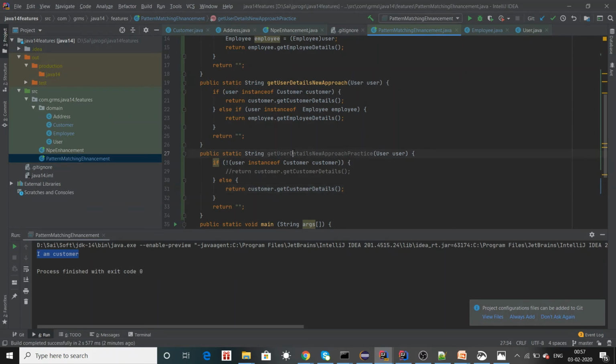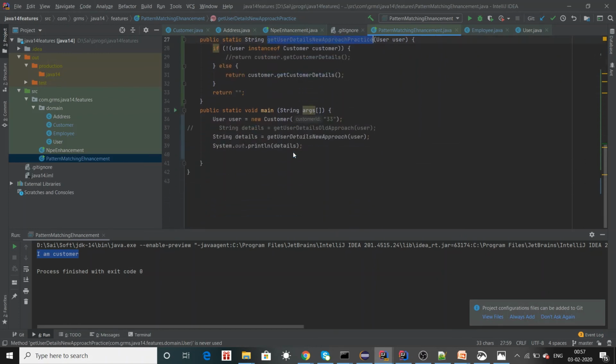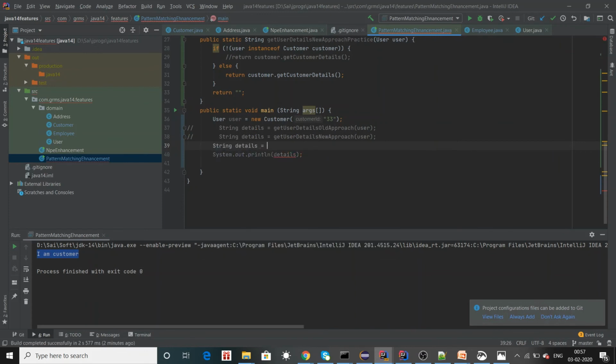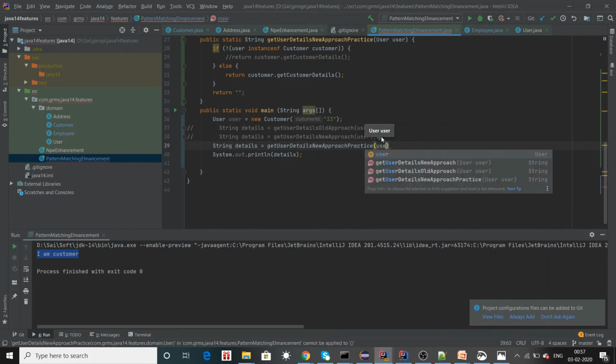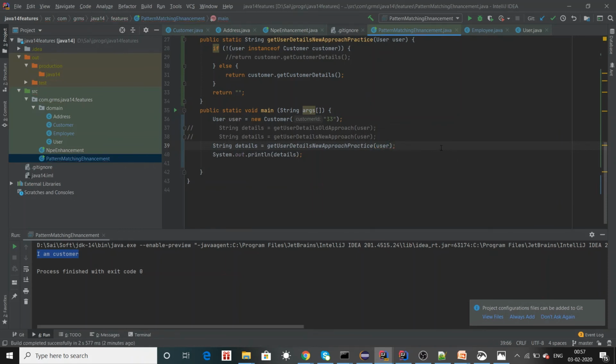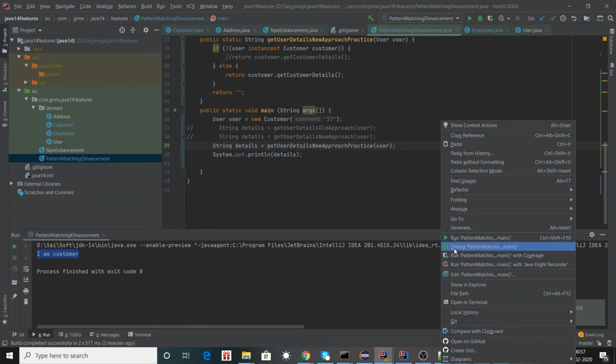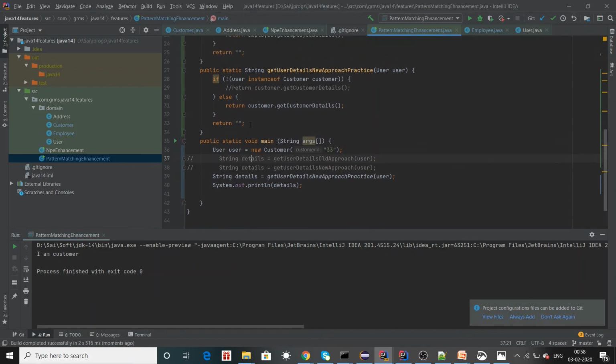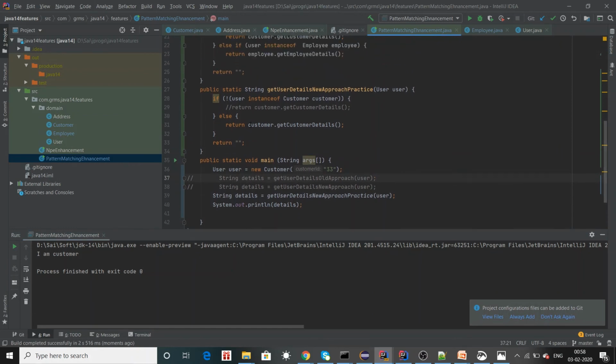Let me run this and see whether it really works or not. I'm commenting the earlier one and again calling the practice one. It should print the same as it printed earlier: I am customer. Now you are able to see it has printed I am customer. So this is what you actually need to observe.